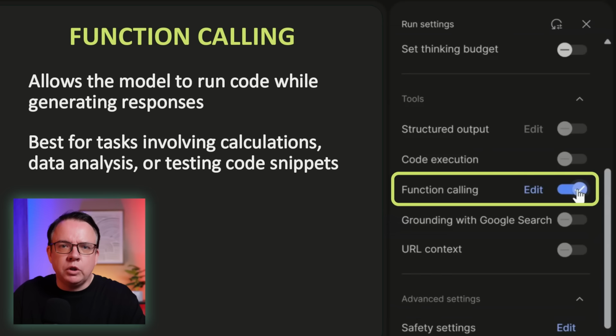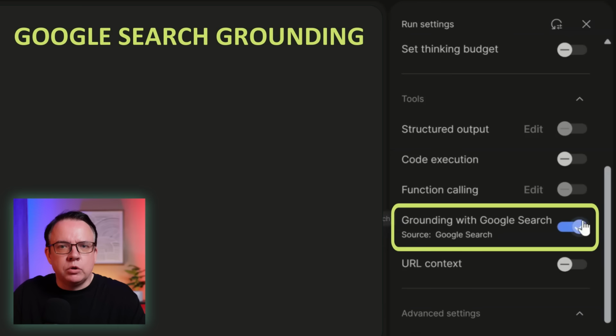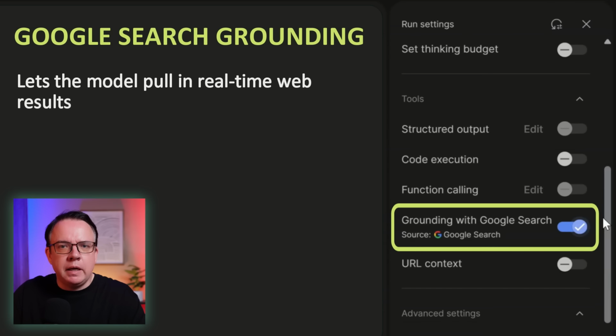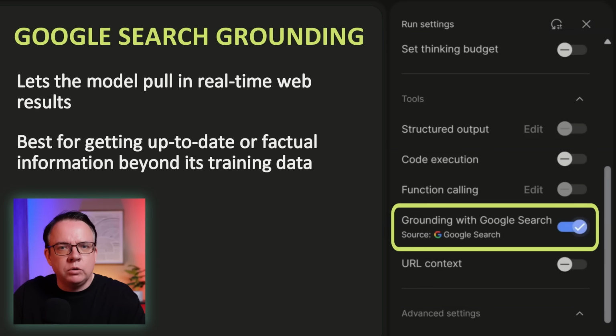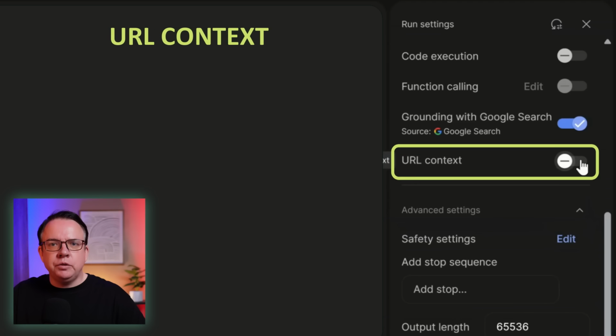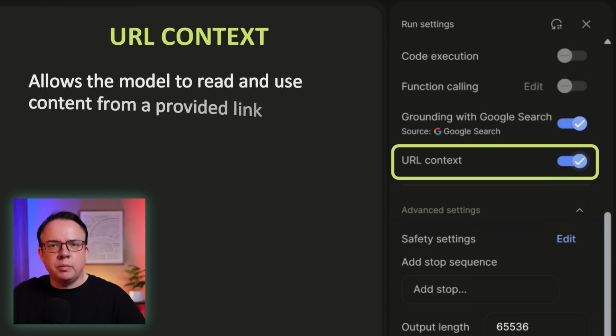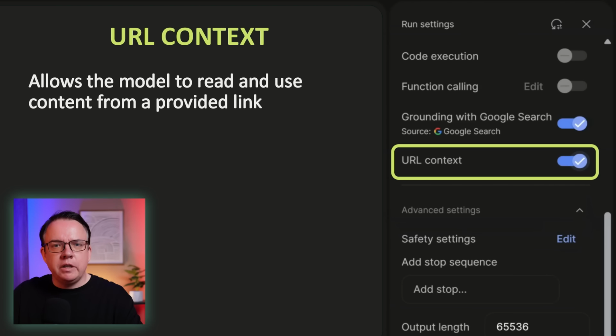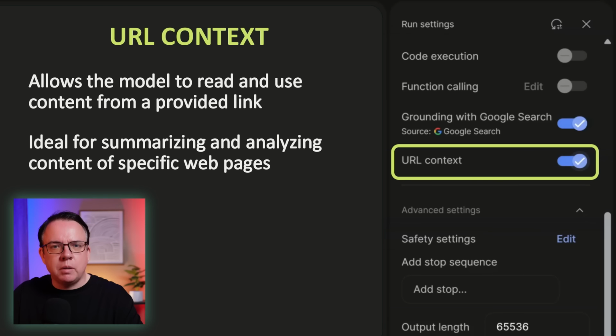Again, this won't work if the grounding with Google search is on. And speaking of grounding with Google search, this setting enables the AI to pull in real-time information from Google search to help ground its answers in facts. Next, we've got URL context. This toggle allows you to post context from a live web page into your prompt. It's useful if you want the AI to summarize or analyze content from a specific link without copy-pasting everything manually.